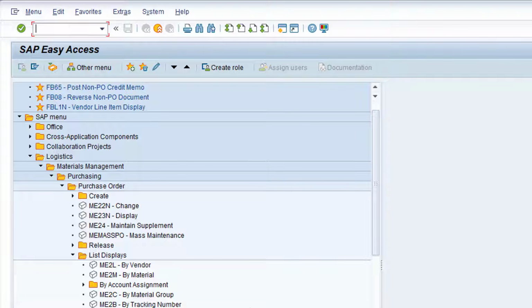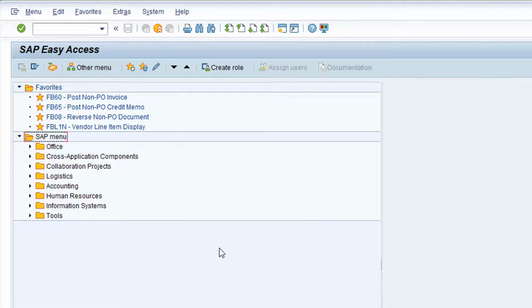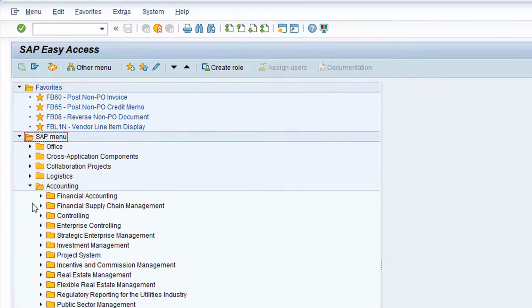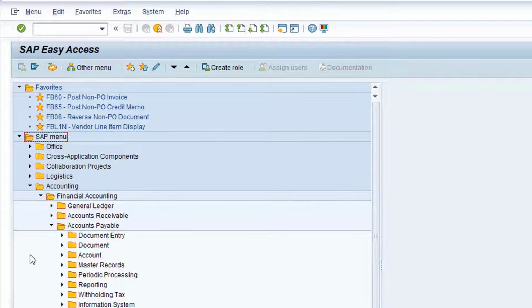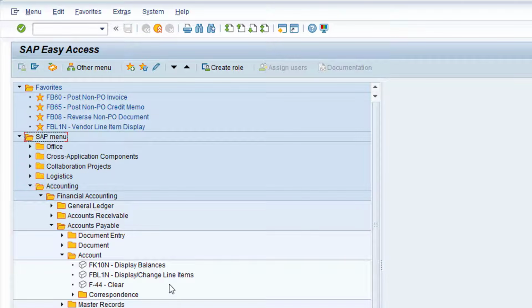Click the SAP menu button to restore the menu back to the default layout. Then navigate to folder Accounting, Financial Accounting, Accounts Payable, and Account. Now double-click on transaction FBL1N, vendor line item display.